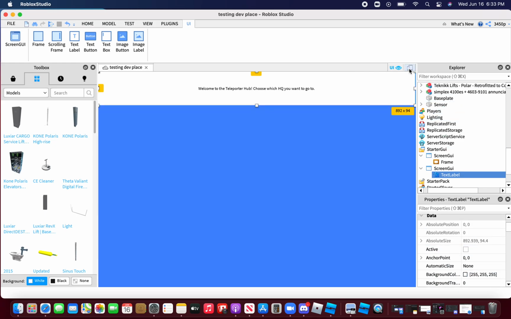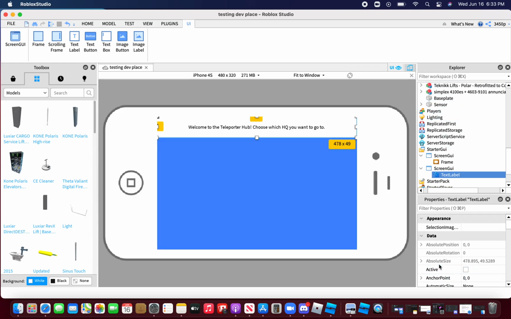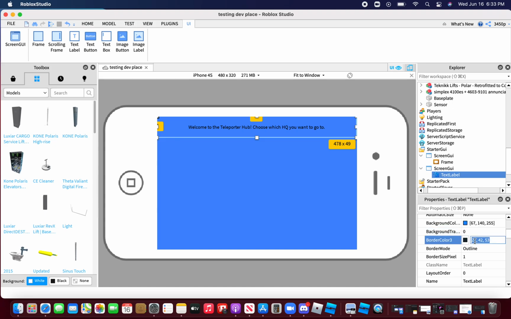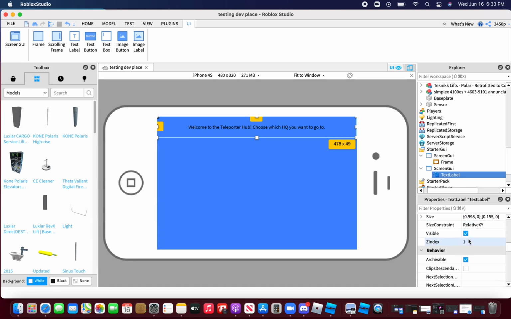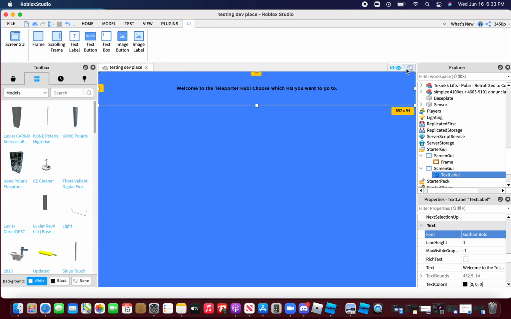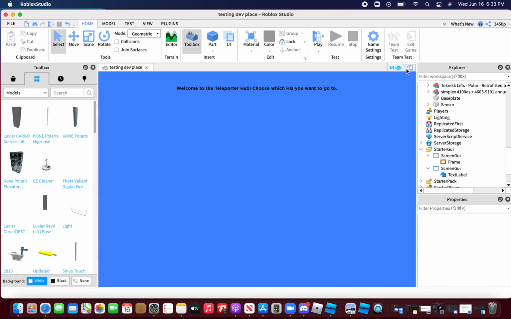So, I'm going to get the background color, paste in there. Border color, this. I'm going to make, where is it? Gotham bold. There we go. And I think this is a perfect text size of a teleport hub greeting.